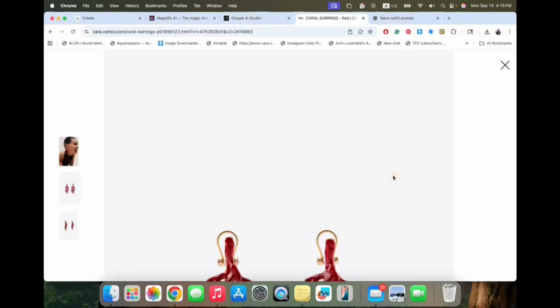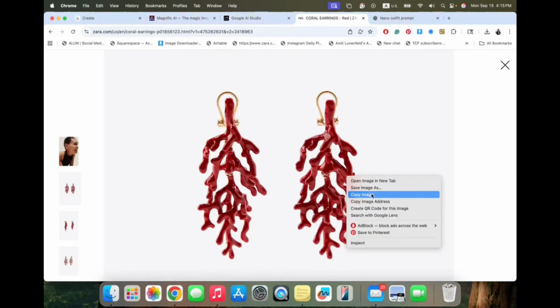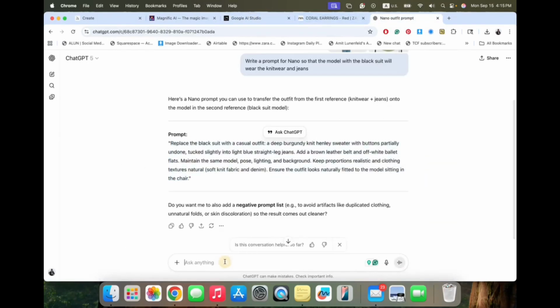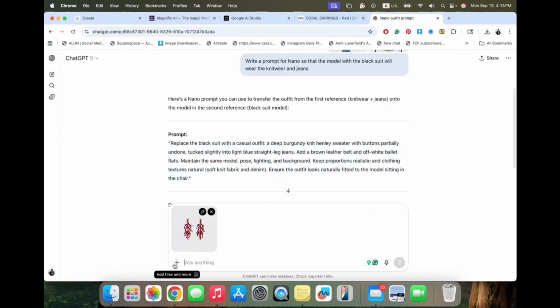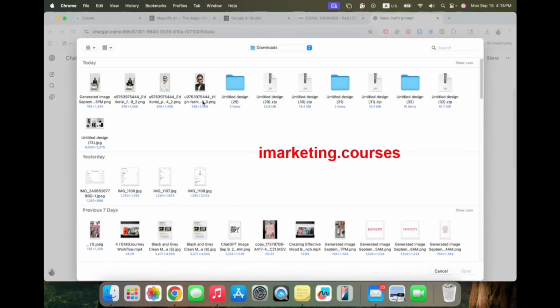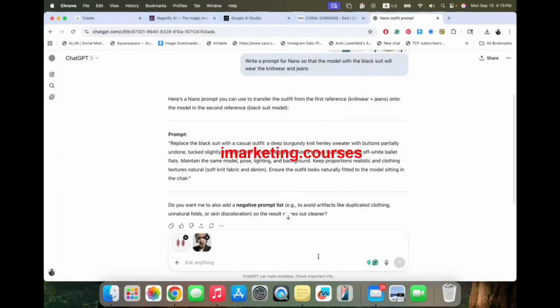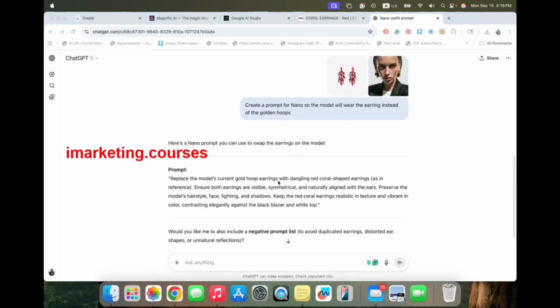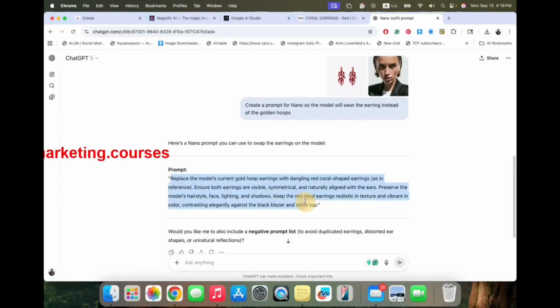Let's take a different pair of earrings and do another trial. Earrings, and look at this. Let's copy. Let's create a new project. We go into ChatGPT, paste the earrings, and add the image of our model. Let's ask to create a prompt for us. I ask for a prompt for this model to wear the red earrings.